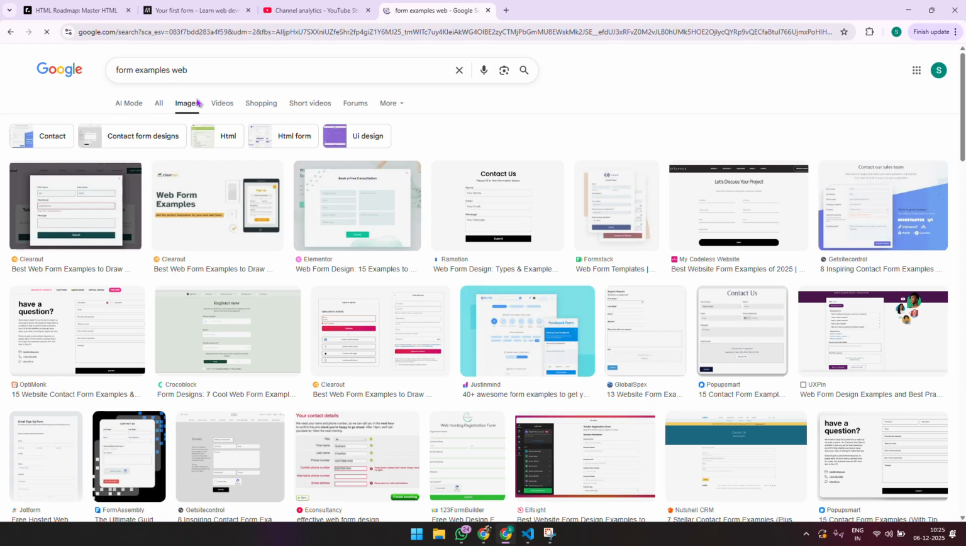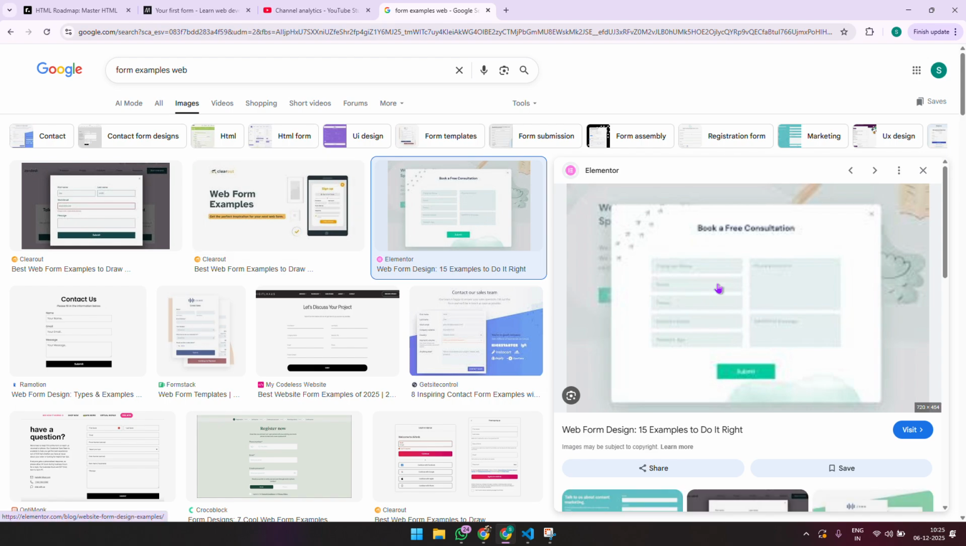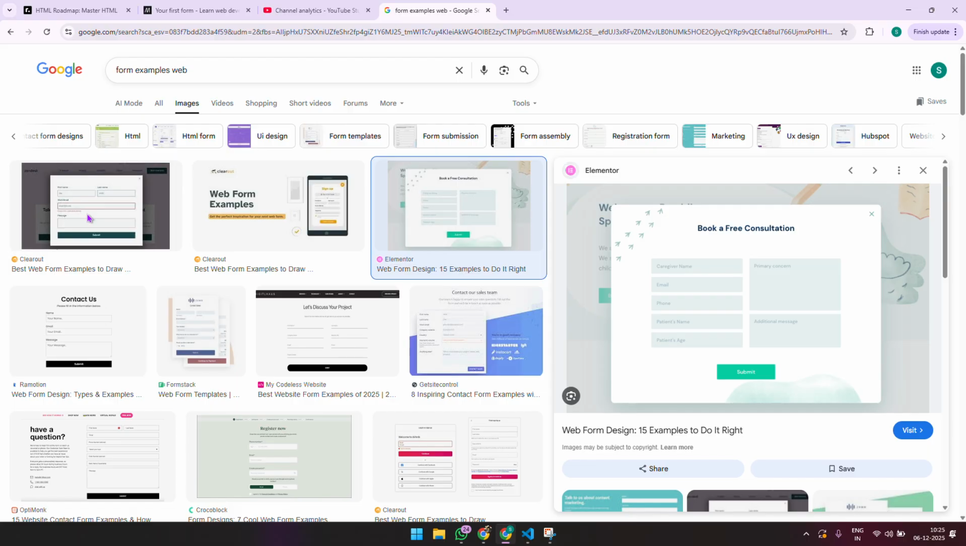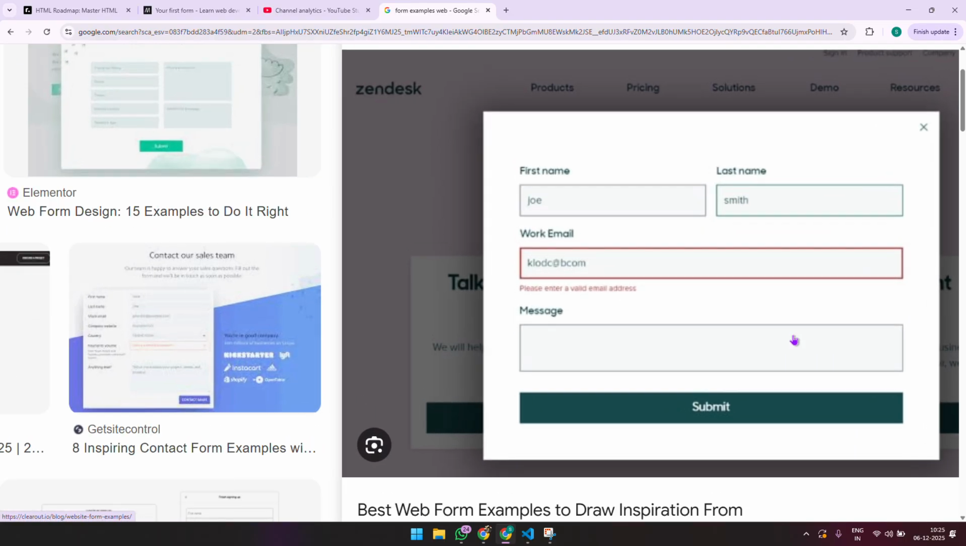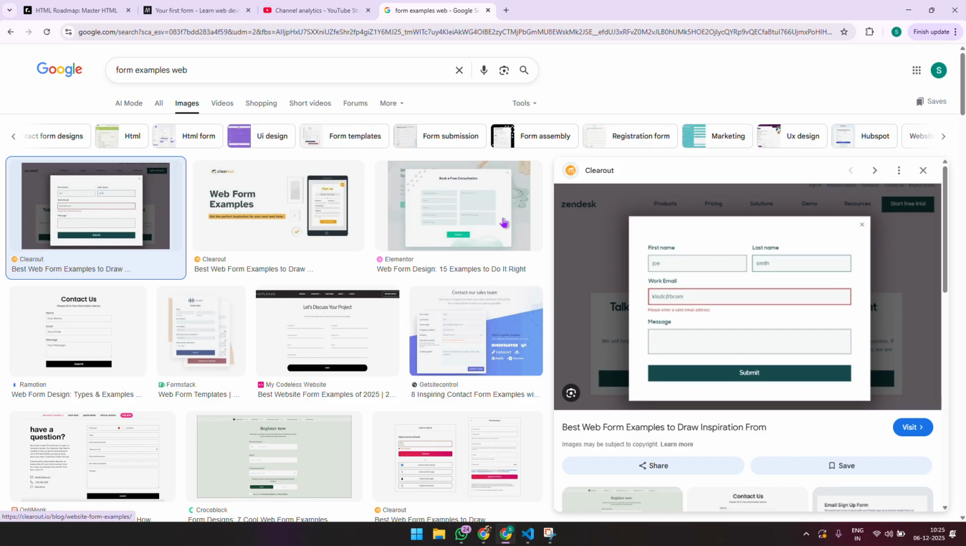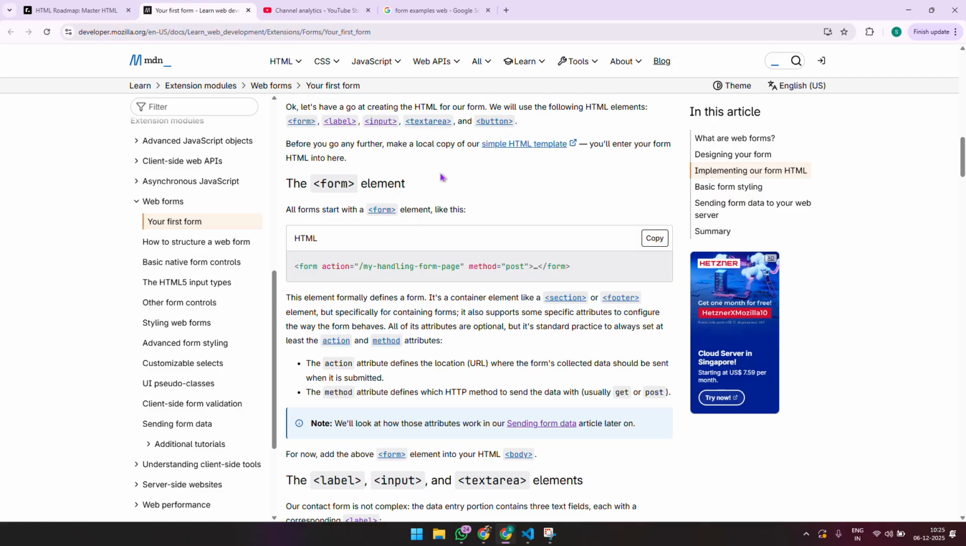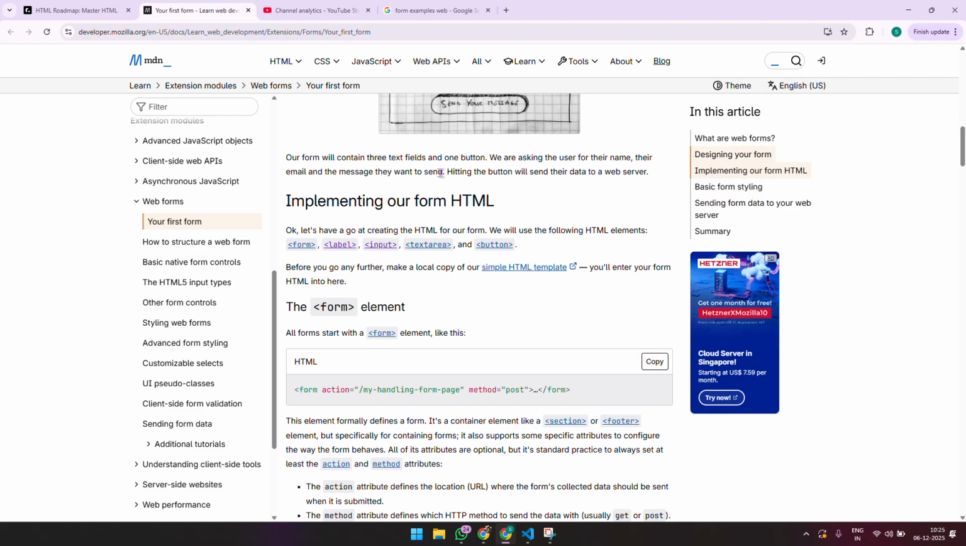So a web form typically looks something like this, right? You have fields where you can enter your names, you can enter your emails, you can write a message and all of that, right? So how to do that in HTML for our particular website?